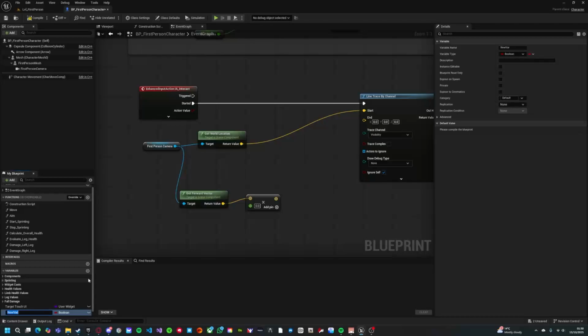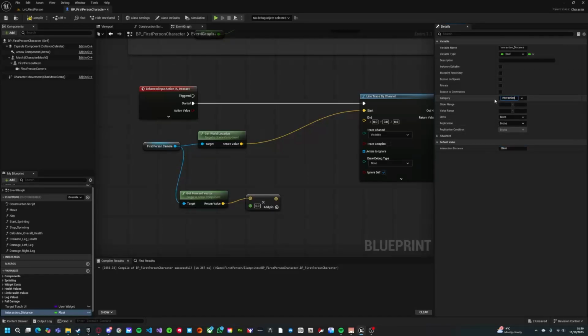and we're going to create a new variable, and we're going to call it interaction_distance, and we're going to change the type to a float, and we're going to compile, and I'm going to set mine to 250, and we're going to change the category to interaction. Try to make this as quick as I can, just so we don't waste too much time on this episode, as we've got quite a bit to do.